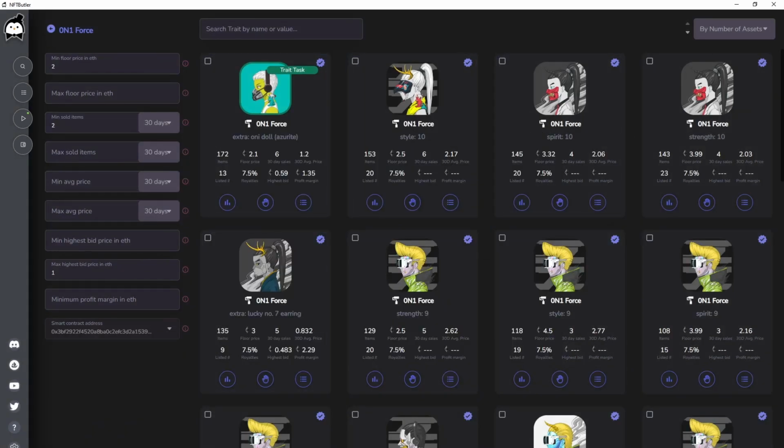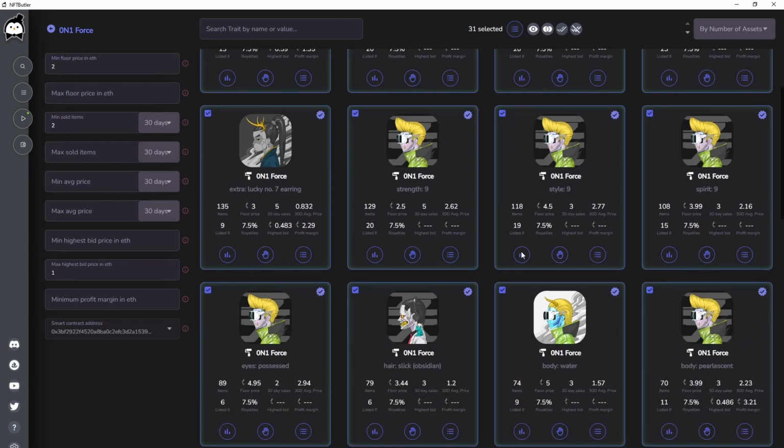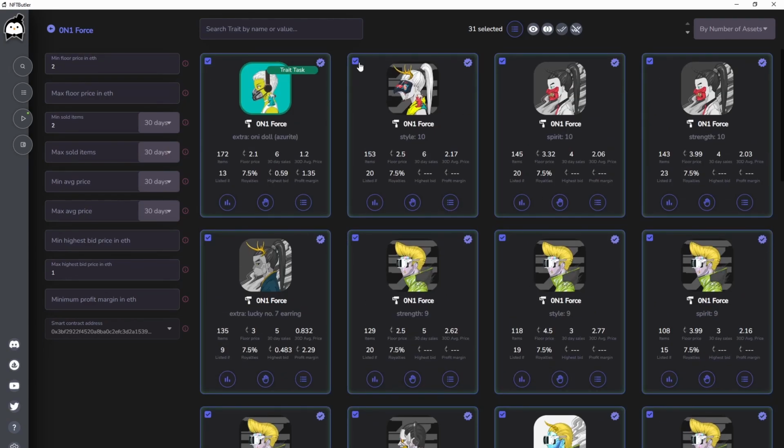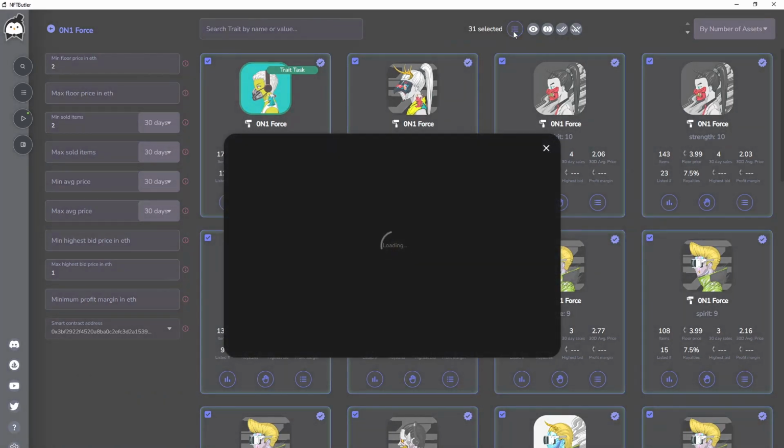But if you want to process like maybe all of these trades, they all have a minimum floor price of 2 ETH. So let's say you want to process all of them at once. You can also say, I want to choose all of them. So there are some boxes here, and if you click them, you will get additional options. And you can now, on top of these 31 trades, you can create a token bidding task.